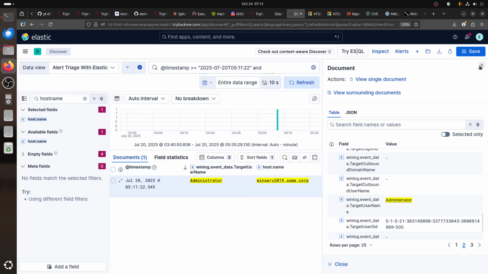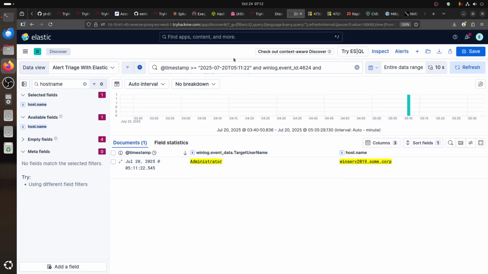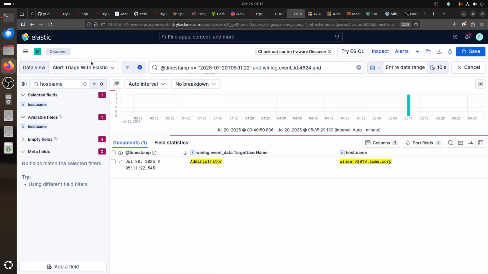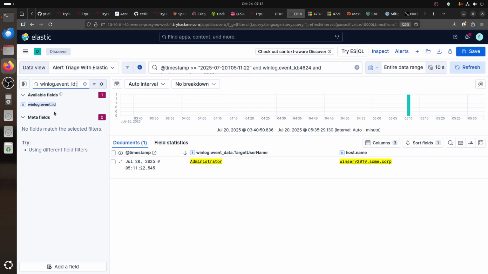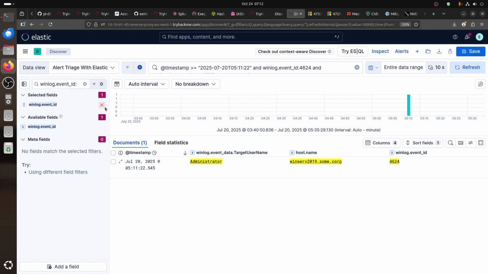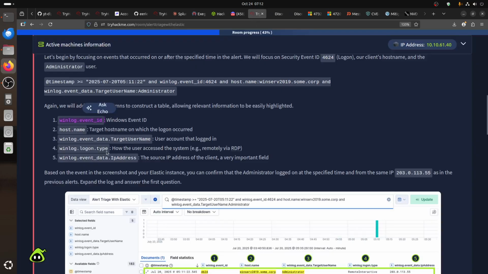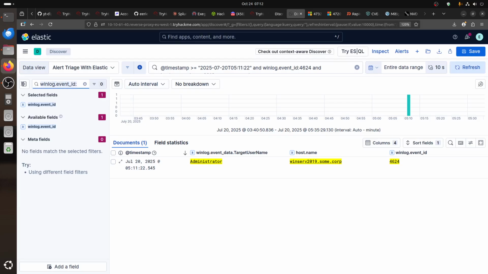Let's close this one because I'm getting confused. The query is already there, there is only one, so I'm not sure what we need to do for the filter. Host name, winlog event ID. Let's get this one quickly because we're stuck. Add this one. What else? Winlog event, winlog type. What's special about this event? Let's see.